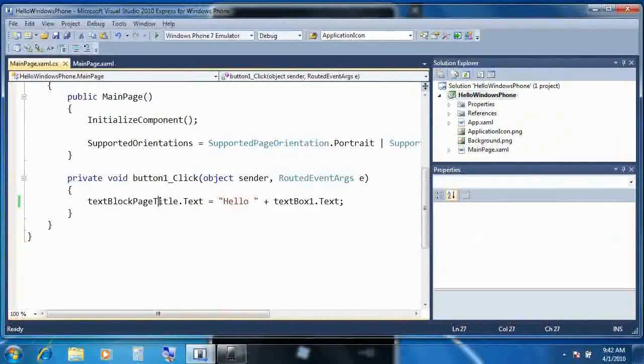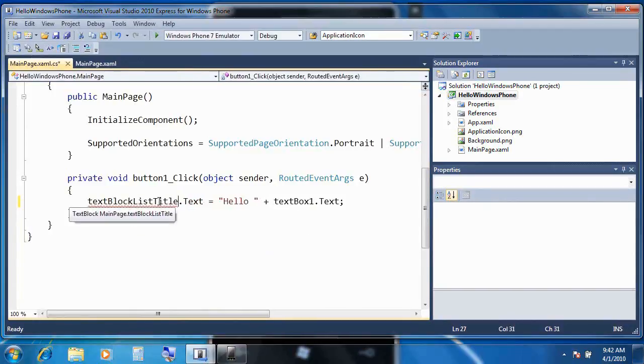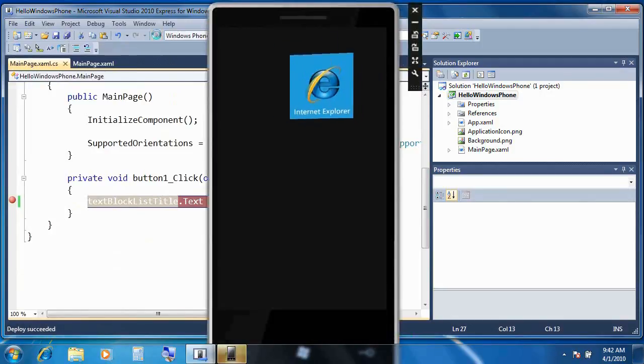So let's fix that error. I didn't want text block page title, as it turns out. What we really wanted to say is text block list title, because that's the control that has the hello message that we want to modify. So we'll go ahead and fix that. And while we're here, let's go ahead and add a breakpoint, just to show you how debugging on Windows Phone is just like you'd expect from everything else that you're familiar with from Visual Studio.